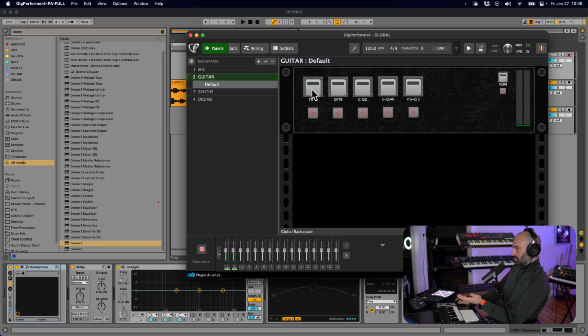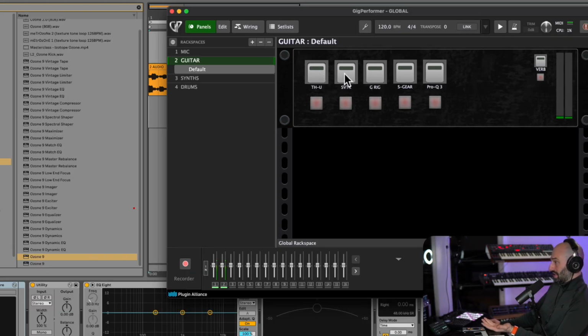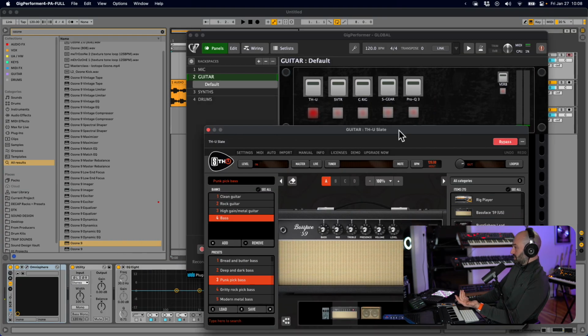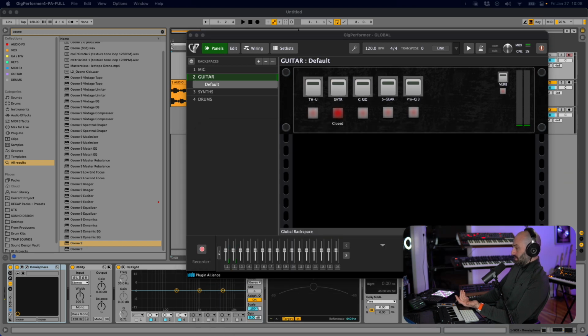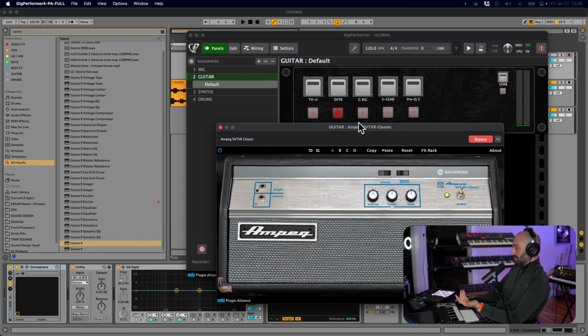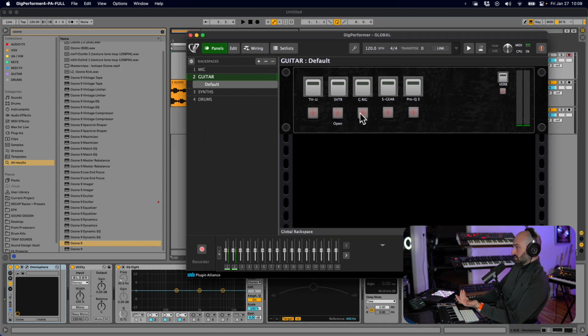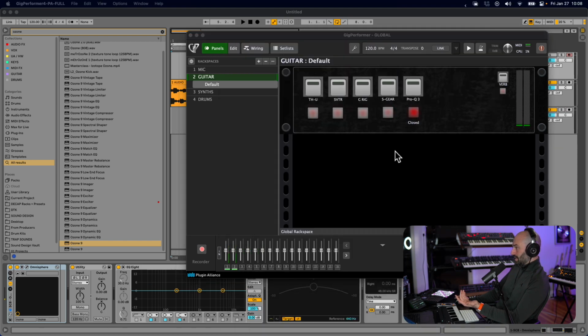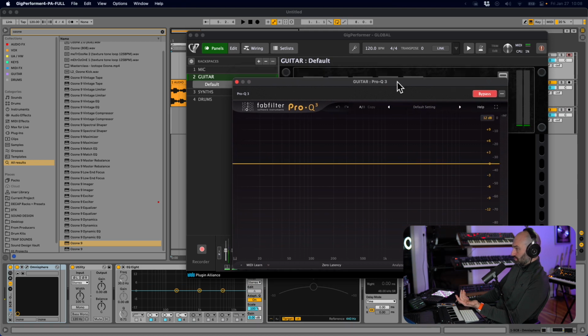So I set this up with GigPerformer. I have THU, SVT-R, Guitar Rig, S-Gear, and Pro-Q 3. So I can choose my tone right here. If I want the THU tone, I got that. This is a bass amp, Plugin Alliance, Native Instruments Guitar Rig, S-Gear, which actually came free with the Babyface. And then on the end, I just have a FabFilter Pro-Q 3 to clean it up.